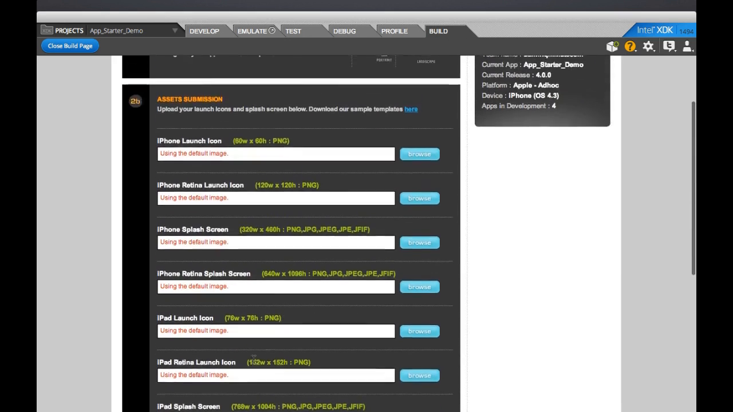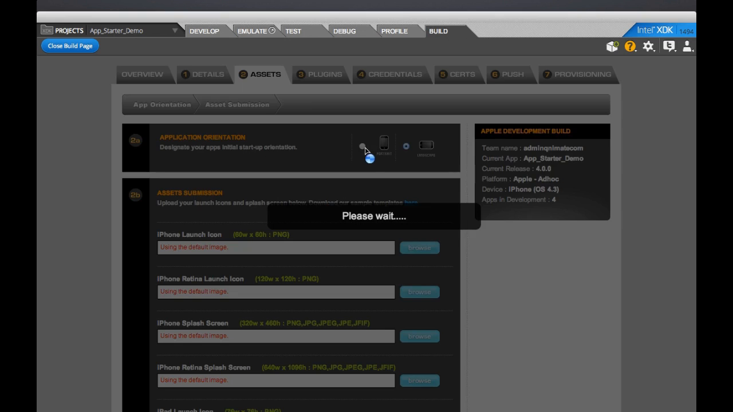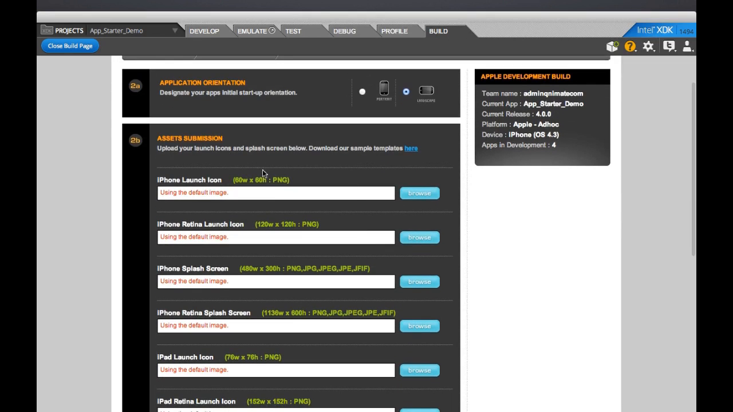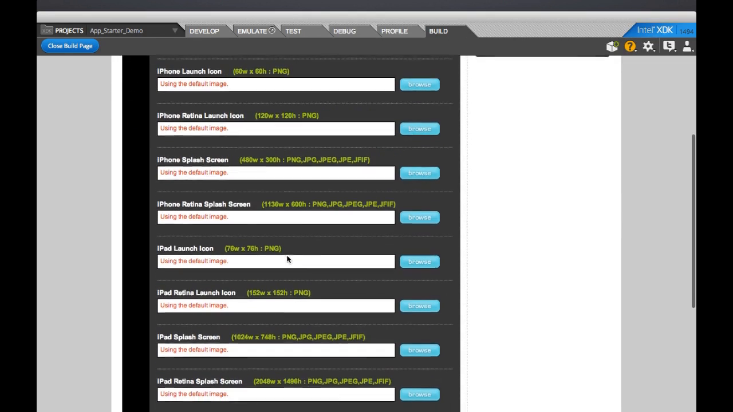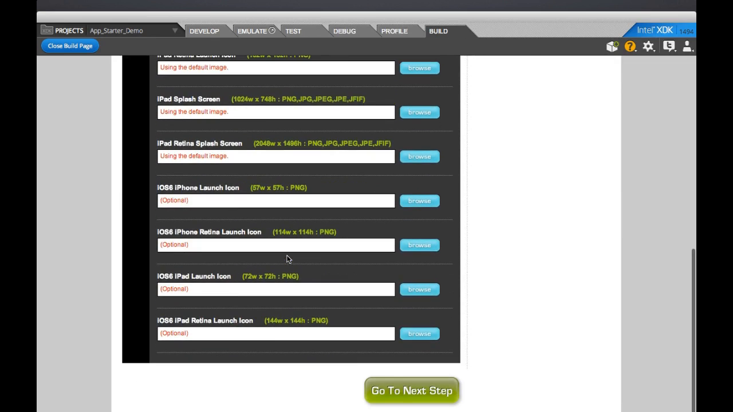Okay, so here you are on the second step, and here you can see that you can actually lock the application orientation for landscape or portrait. It's your wish. And here you can actually upload the iPhone launch icon and all other stuff like the splash screen image and everything. So I won't be going through the step details.